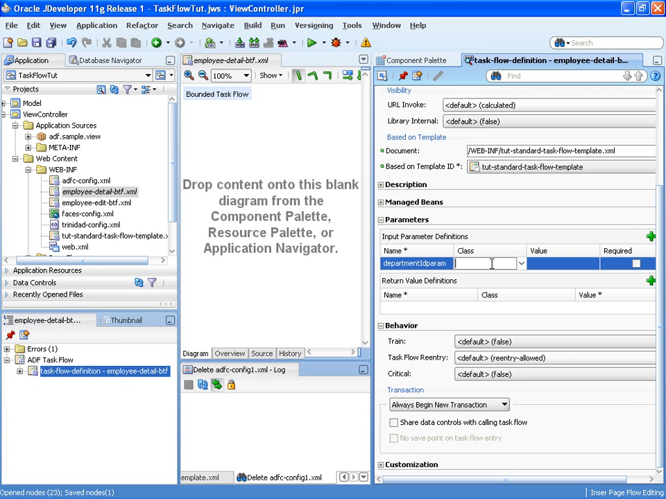The class property is something that you can ignore. It's not considered at runtime and not even considered at design time. The value property is important. The value property does not point to the value of the department ID parameter.